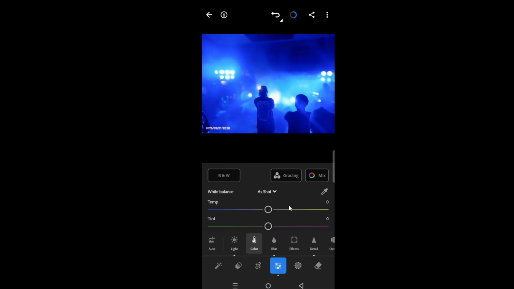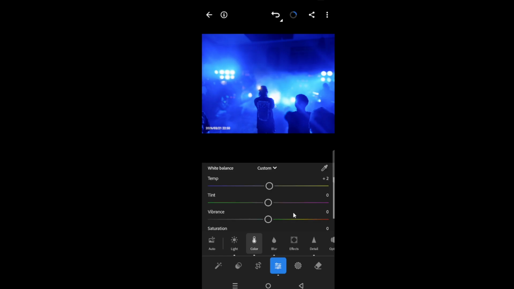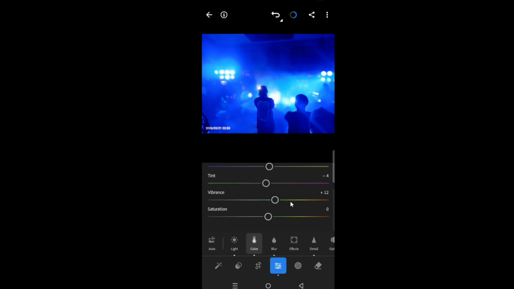Switch to the color panel to correct tone and enhance hues. Temp and tint control white balance. Move temp right to warm up a cool scene or left to cool a warm interior. Tint can nudge magenta-green balance for more natural skin tones. Use vibrance to safely boost muted colors while protecting skin, and reserve saturation for subtle global changes.